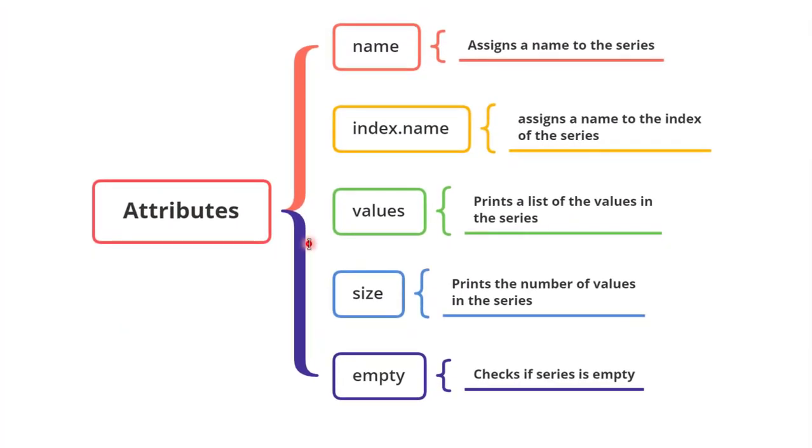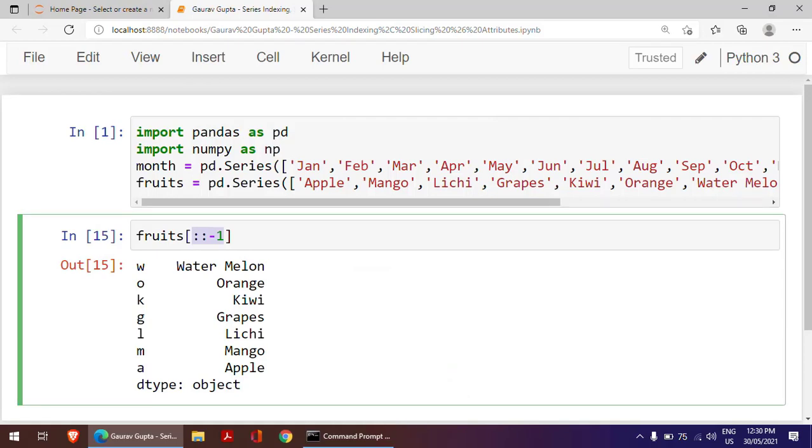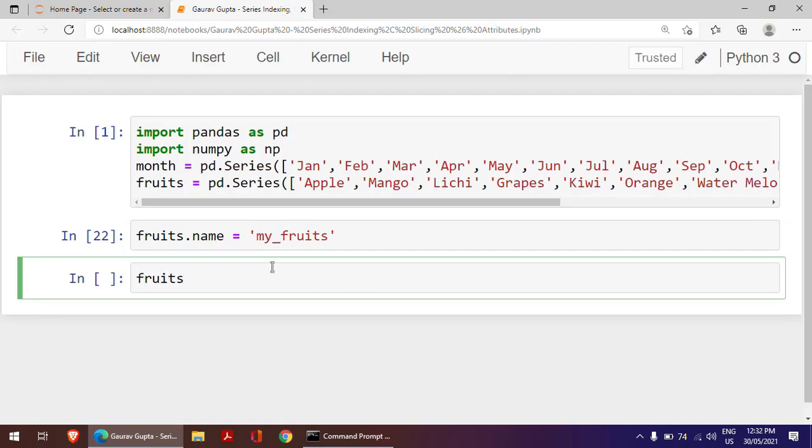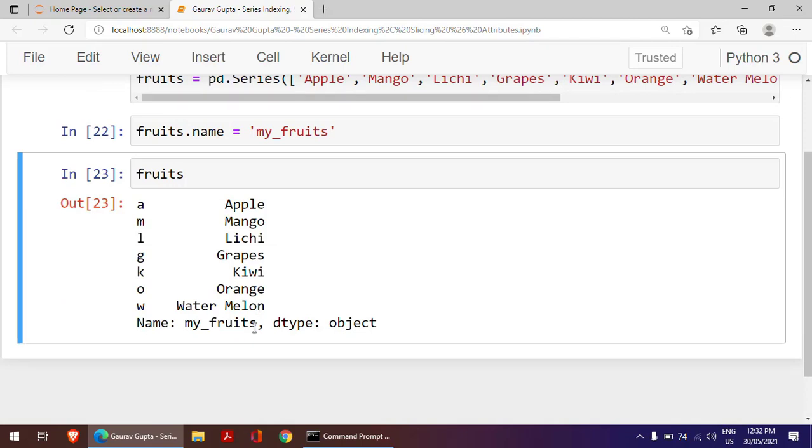Now we are going to learn the attributes of the series. The first one is name. So I just come back over here. Let us see, if I type fruits, it prints this. But if you observe, there is no name for this series. So what we can do is write name equals to my fruits. And now when I print this, there is a name.